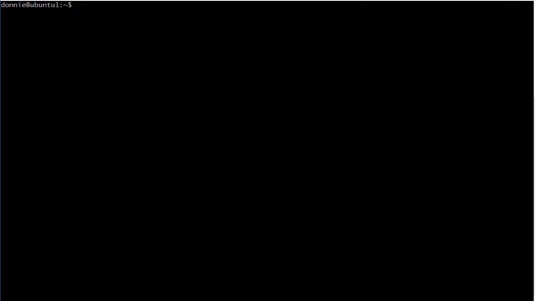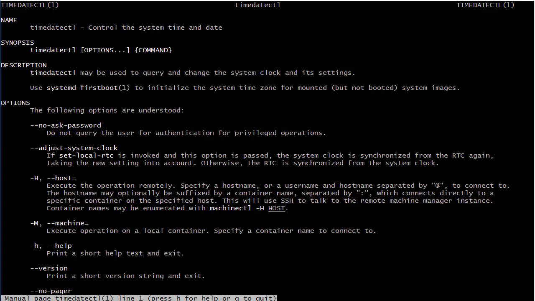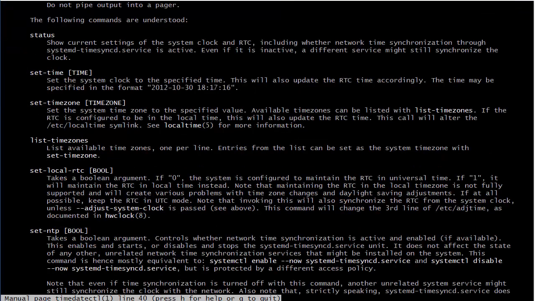Okay, to demonstrate, I am logged into an Ubuntu Server 18.04 virtual machine that's running on a computer on the other end of the house. And first, let's take a look at the timedatectl man page. All these options up here at the top, we're not going to worry about them, but we're going to come down here and look at these different subcommands, the ones without the dashes in front of them. And you see that we can look at the status, although we really don't need that subcommand, because if you just enter timedatectl by itself, it shows you the status.